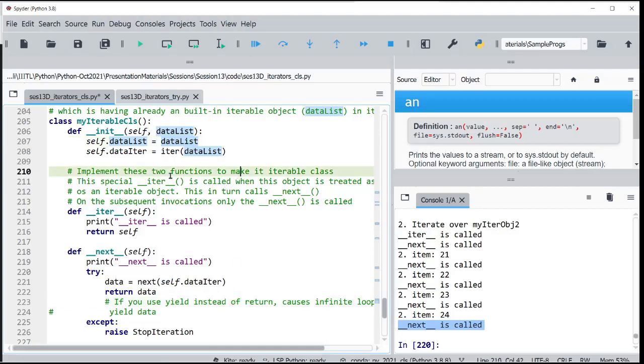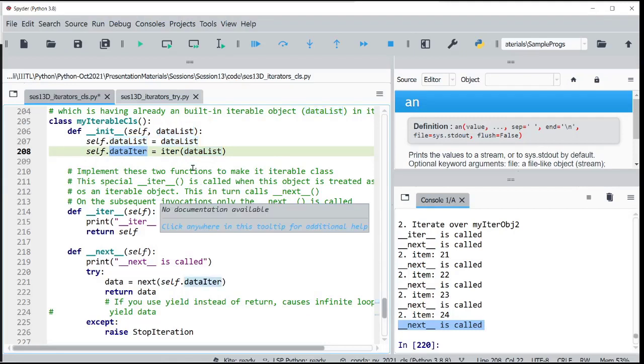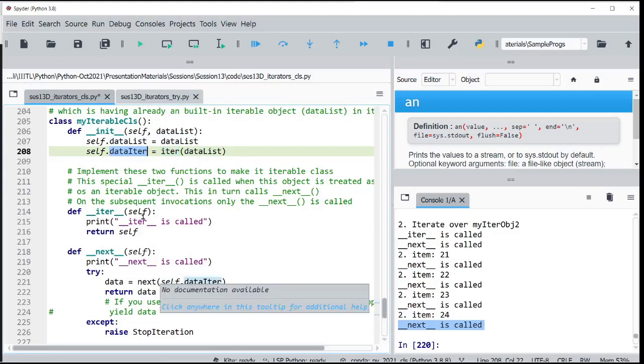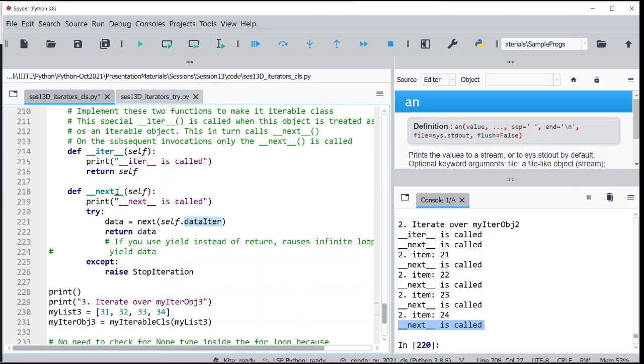So what I do, okay, this is one more way. I take the data list. Okay, fine. I initialize it. Then I keep another object attribute called data iterator, which I create in init itself, which is an iterator of the data list, which I have to iterate over. Once I have an iterator object in me, then when next is called, what I do is I use next on the iterator.